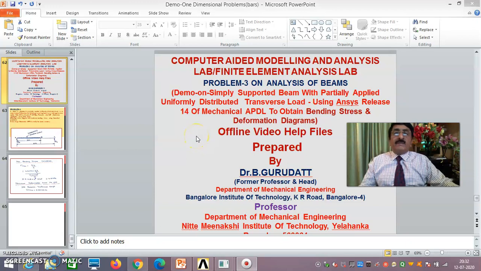Welcome to session 3 on problem 3 on analysis of beams. Here I will be showing you a demo on a simply supported beam with partially applied UDL, that is uniformly distributed transverse load, using Ansys Release 14 of Mechanical APDL exclusively to obtain bending stress and deformation diagrams. This is very important. To obtain bending stress and deformation diagrams, it's very difficult to get the information there. You have to stick to the procedure carefully.